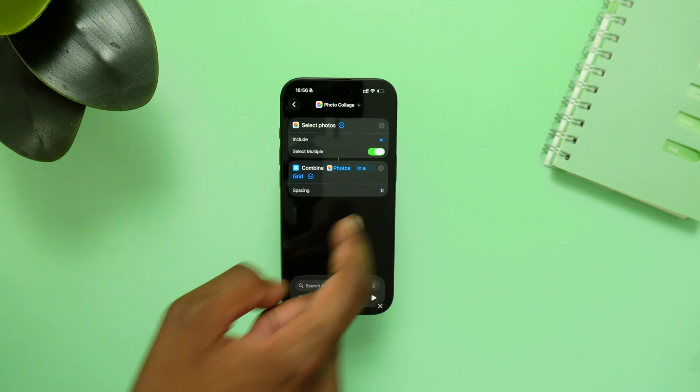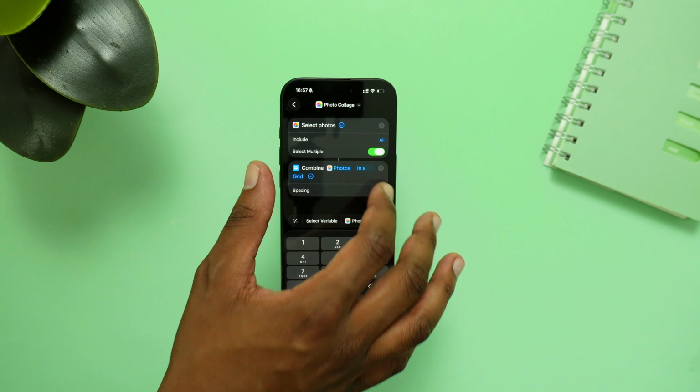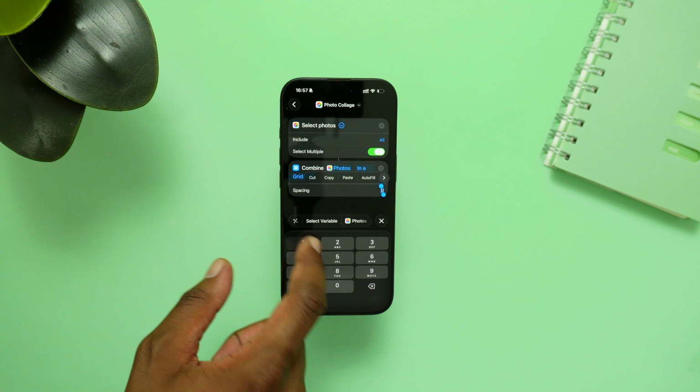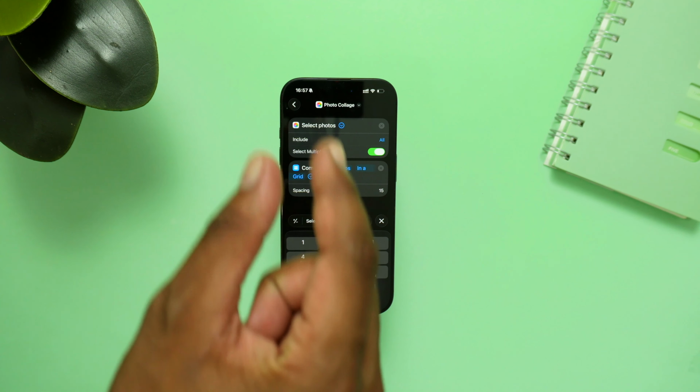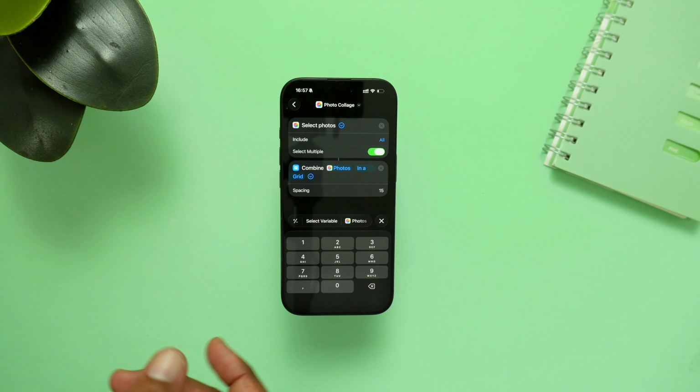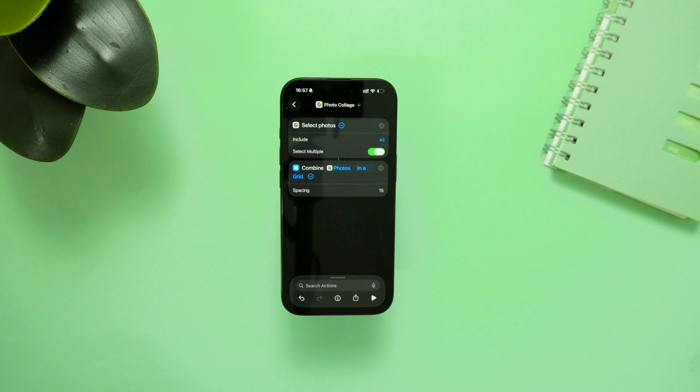Next up, we want to choose the spacing. In terms of spacing, I would ideally recommend anything from 10 to 20. So I'll be going with 15 in between. You can keep on creating multiple collages and see the spacing that you wish to have. Once you're done with the spacing, you want to tap on next, and then you want to continue by adding one more action.